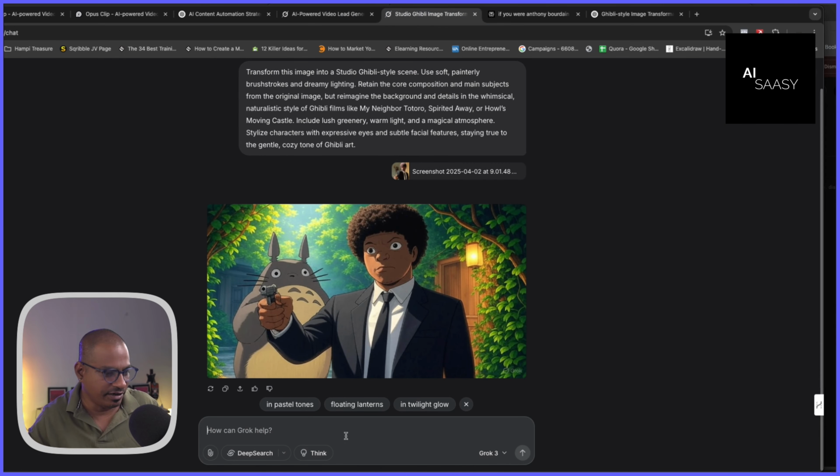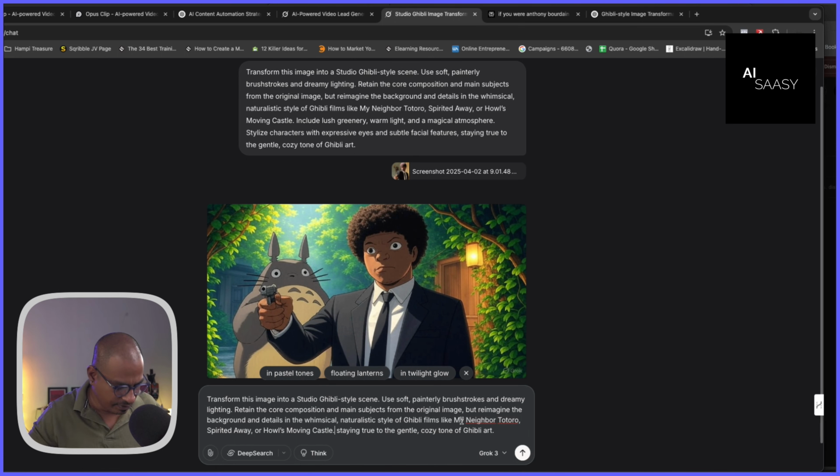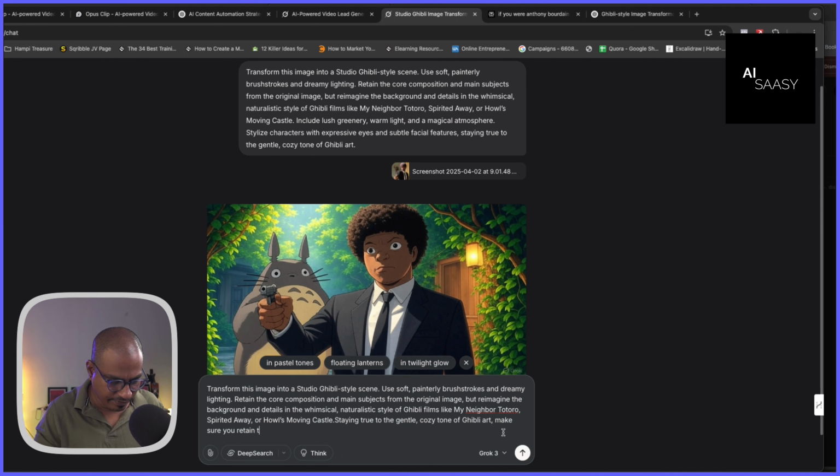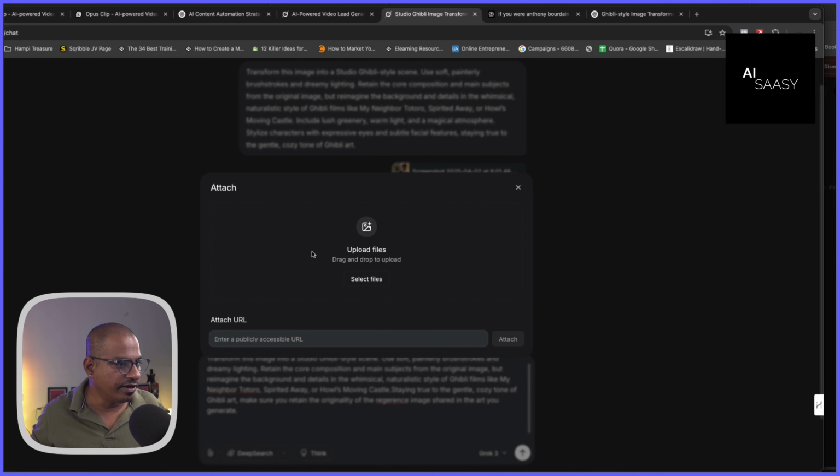So let's go back here and say, okay, include lush greenery, warm light and magical atmosphere is not something needed. Stylized characters with expressive eyes and subtle facial features, staying true to the gentle tone of, okay, this is not needed. So I'm just going to say staying true to the gentle, cozy tone of Ghibli art. Make sure you retain the originality of the reference image shared in the art you generate, right? So that's what I'm going to leave it at. I'm just going to upload a new image now.